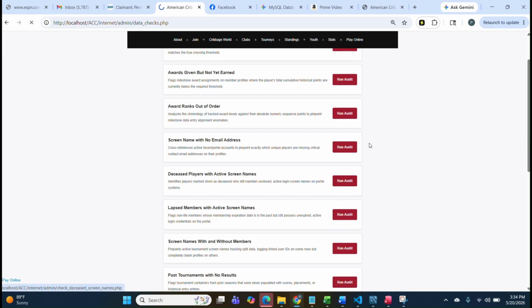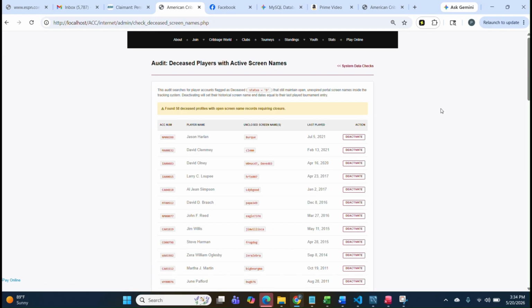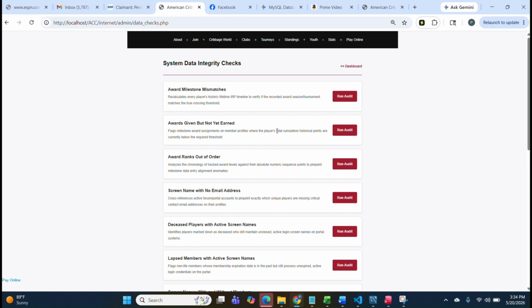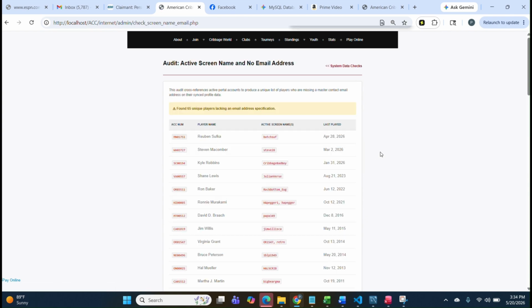These are deceased players with active screen names. So, for example, Dave Clemmy has an active screen name, but he last played in February of 2021, and he has passed away. If we want to, you can deactivate a player. So, actually, this will be an interesting check. This is screen names with no email address, and they're 65. I'm gonna guess... Oh no, I guess he had an email address. Never mind. Sometimes you can find that there are deceased players on the list.